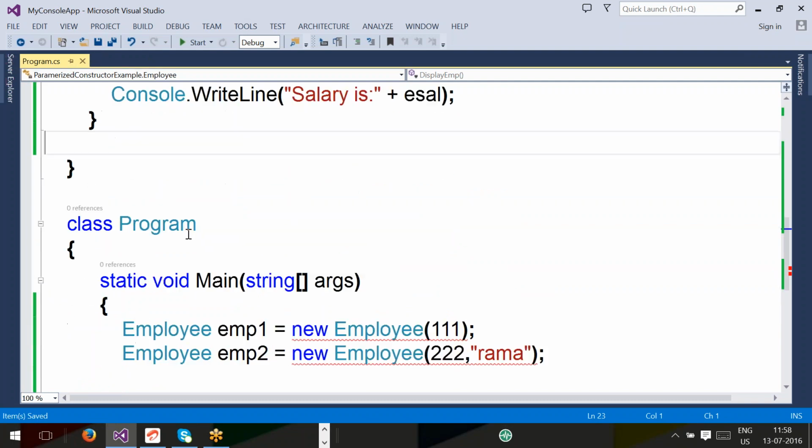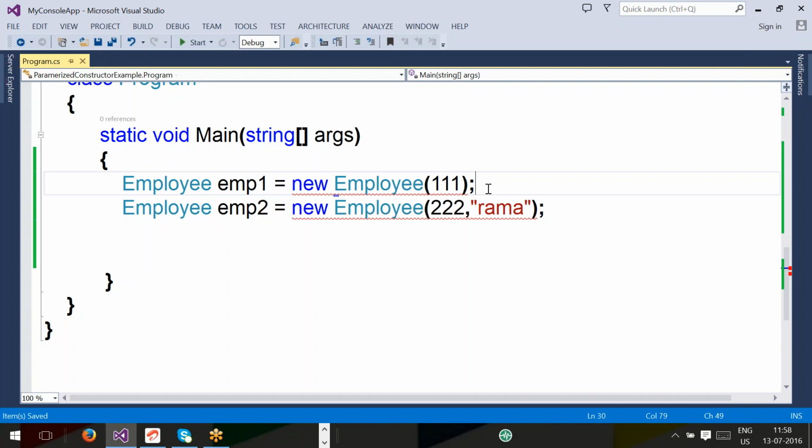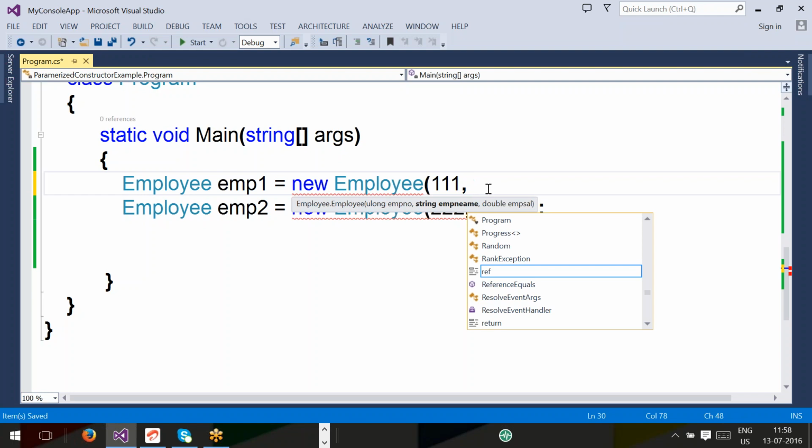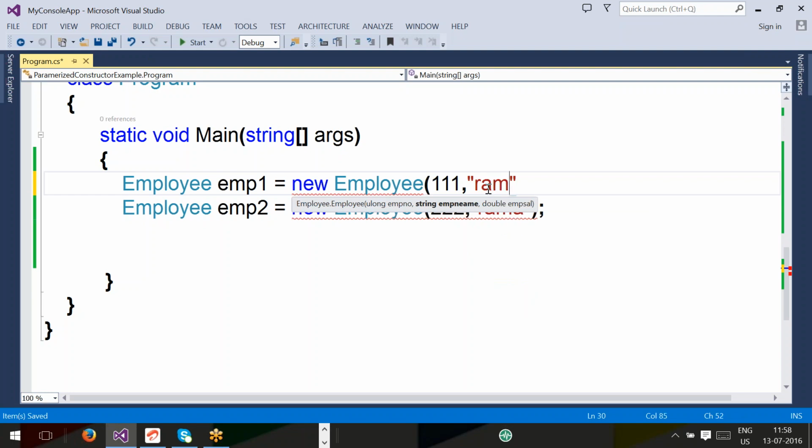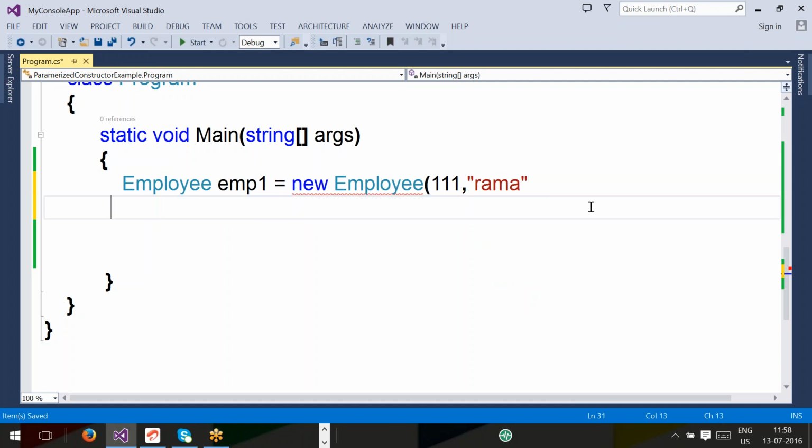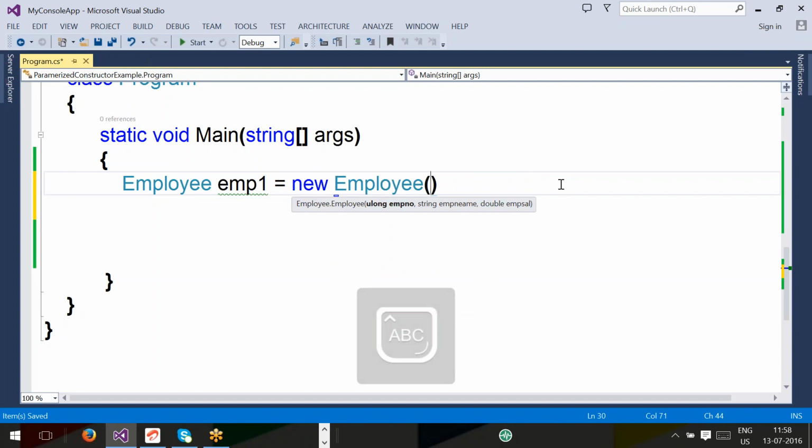Next you are going for the main method. In the first employee, the constructor is parameterized, so three parameters. Rama, listen. One employee is joining the company. Let us assume object creation means one employee is joining the company. At that time, you need to call a constructor. But the constructor is having how many parameters? Three parameters.